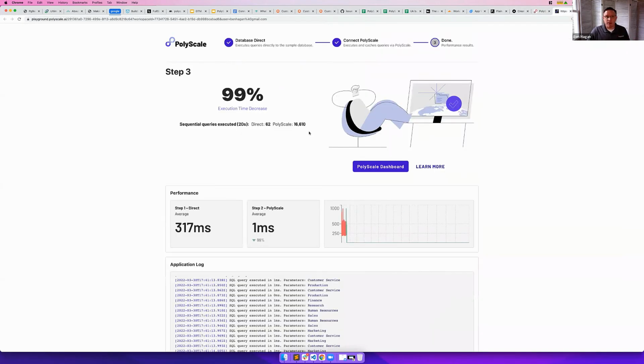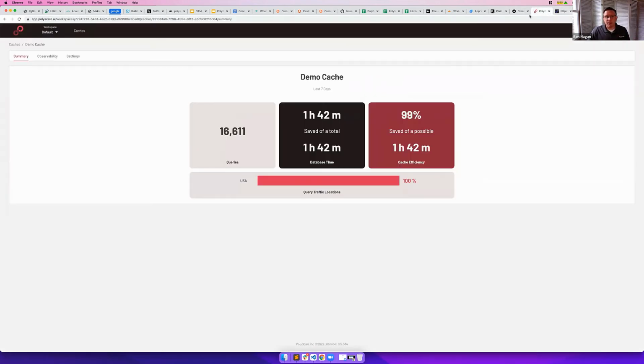And if we go back, we can see we ran 16,000 queries, and that actually saved me 1 hour and 42 minutes of execution time on my database in those 16,000 queries, because those are being executed from PolyScale. We know how long the cache miss took because we had one of those to start with. We measure that, and then we can calculate easily what sort of savings we're getting. And you can also see here, in this case, I'm just accessing this from a US point of presence, and any other countries would be listed here.